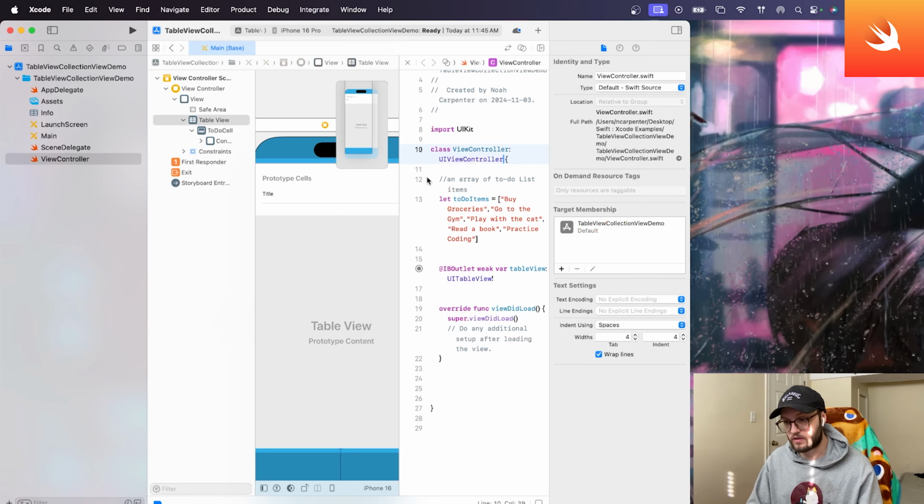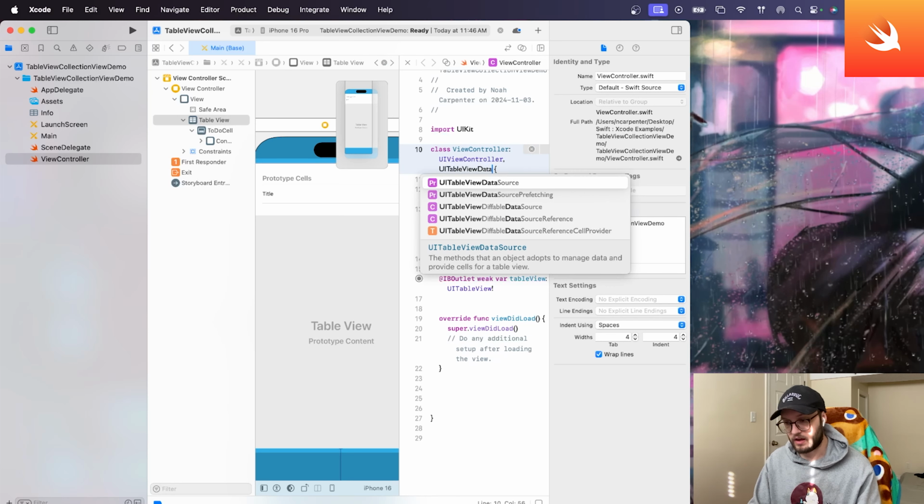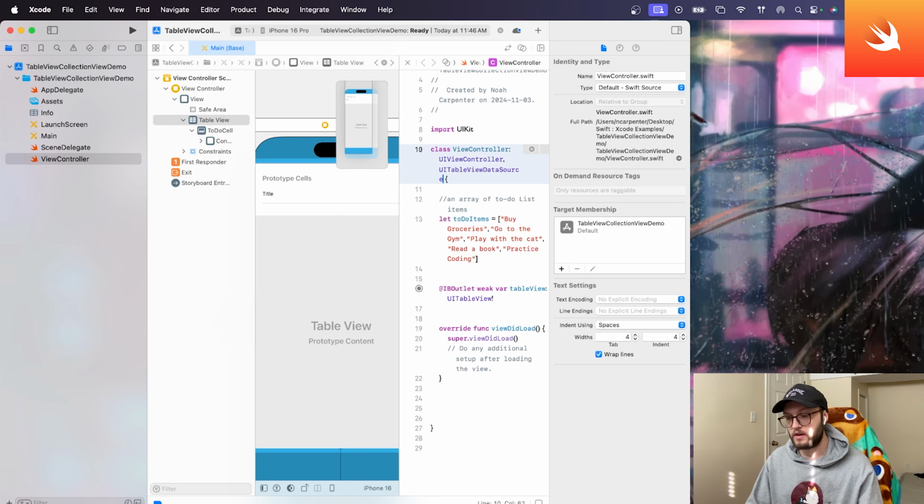Next, we're actually going to go to our class view controller. So if you see all the way on the 10th line here, where it says class view controller, UI view controller, we're going to add a comma, and we're going to also set this to be a UI table view data source. This basically says the method that an object adapts to manage data and provide cells for a table view, which is definitely what we're going to be needing to do. So we're going to go ahead and auto correct it there, and we are going to get an error.